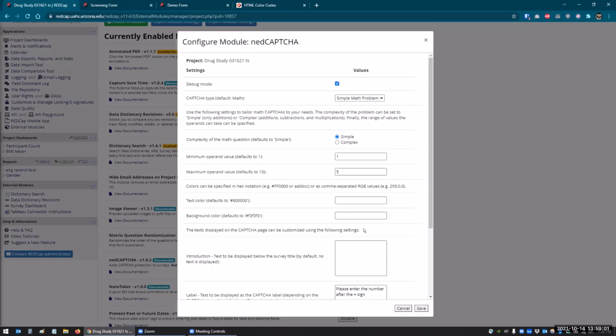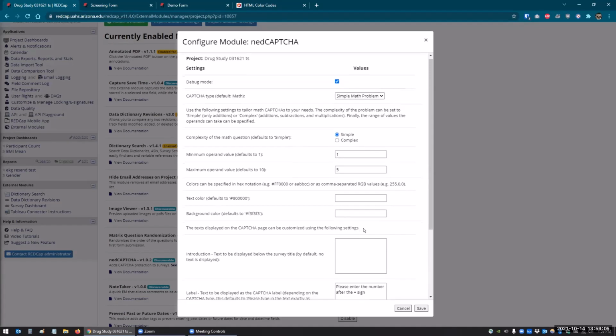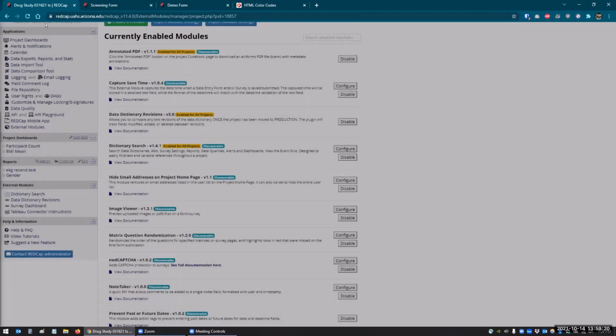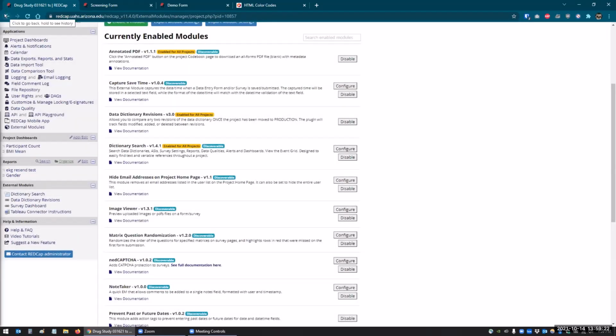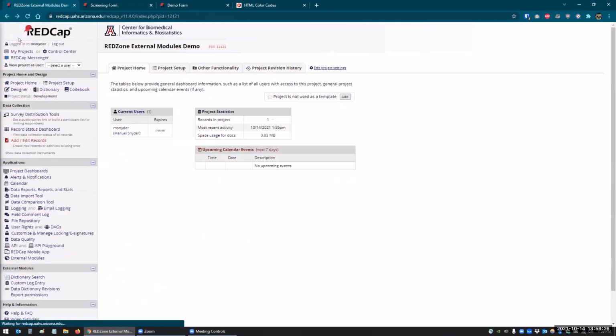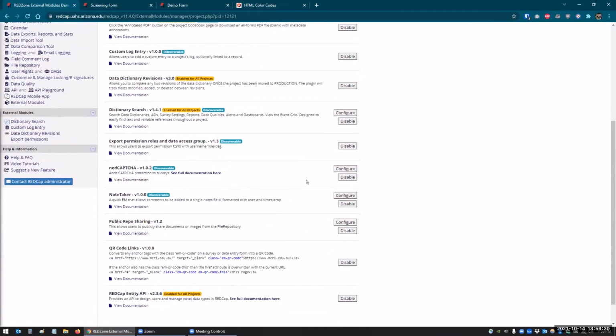But this is all I had to do was enter that label that said, please enter the number after the equal sign and put the math problem. And I could have set this to make this maximum and minimum, you know, more, but for demonstration for these people, I just wanted to show that. So it is a different option. It's a different way of going about that without having to worry about if somebody can do math.